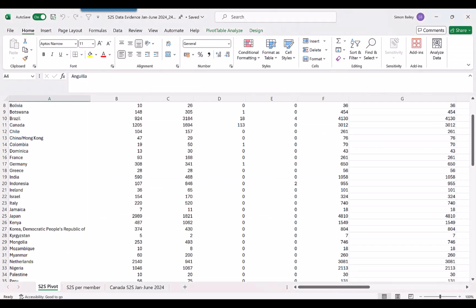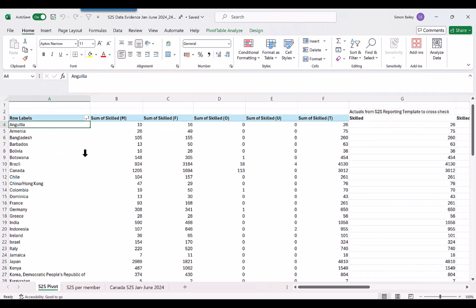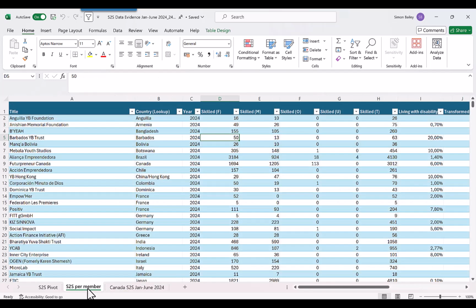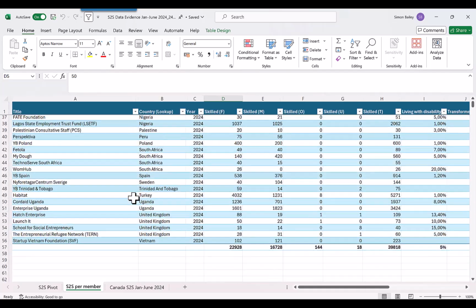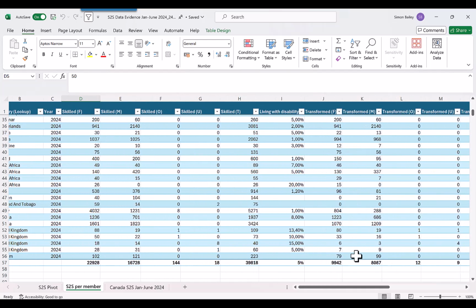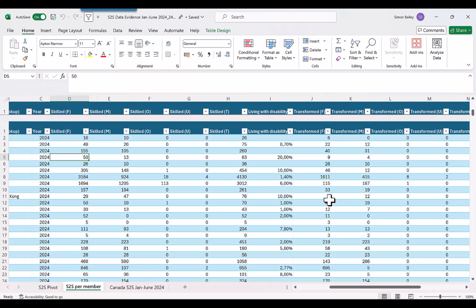So here we have the sheet. You have the S2S pivot. This is per country, and this goes into the impact portal. This is for a project. This is how we separate out the numbers for different countries and different projects where there's overlap and risk of double counting. And this is per member, and this is what we provide as substantiation. So you see all these numbers here. Those are the totals that need to show up in the database, and these are the numbers within.